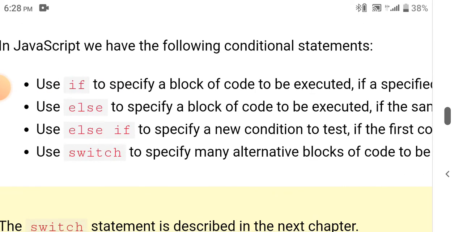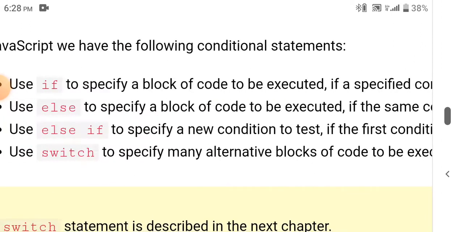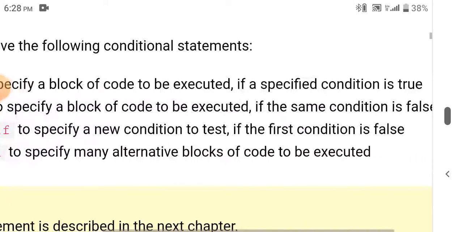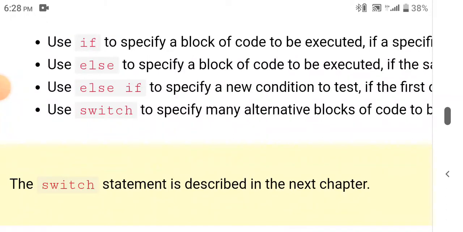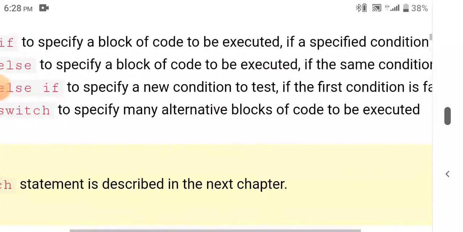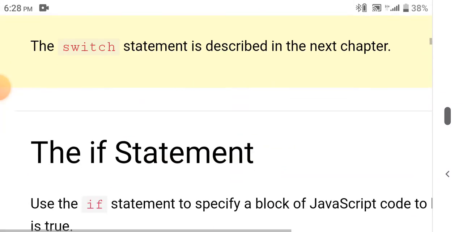Use else to specify a block of code to be executed if the same condition is false. Use else if to specify a new condition to test if the first condition is false. Use switch to specify many alternative blocks of code to be executed. Okay, the switch statement is described in the next chapter.